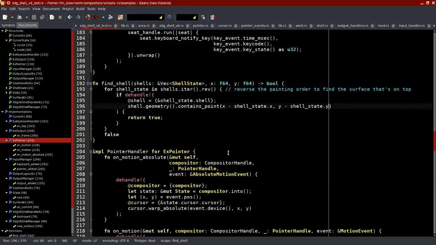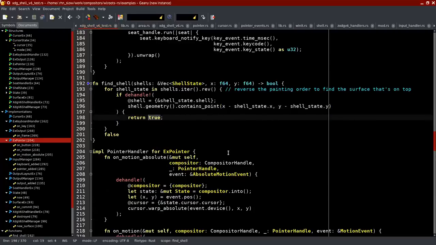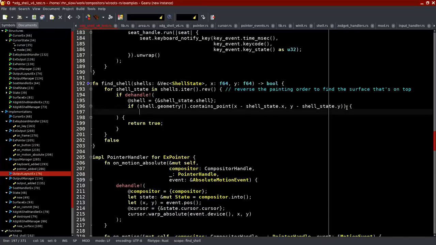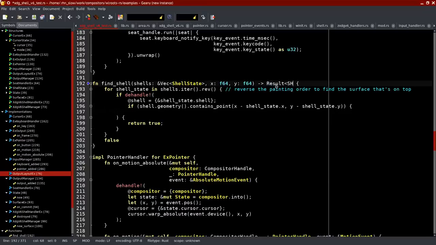And let's return the actual handle of the shell. Can I even do that? If that is true and that just contains, returns the contained point, so let's not just return that, but place another condition here and return result. It's called shell handle, I think. Or let's just return the whole shell state. It's going to be easier.